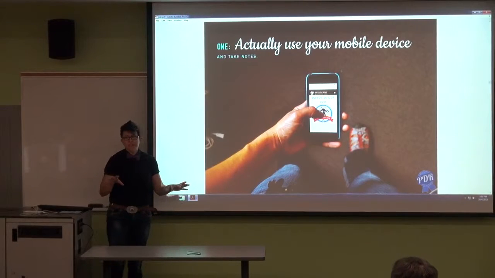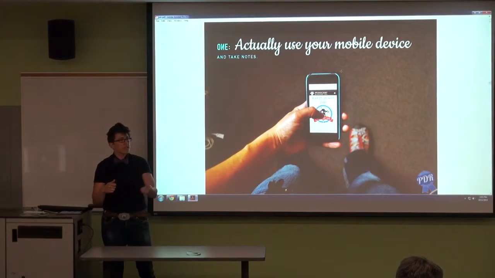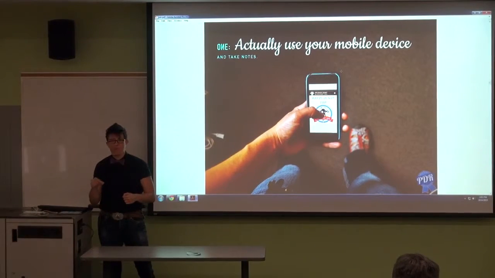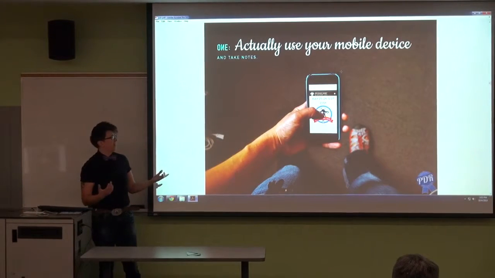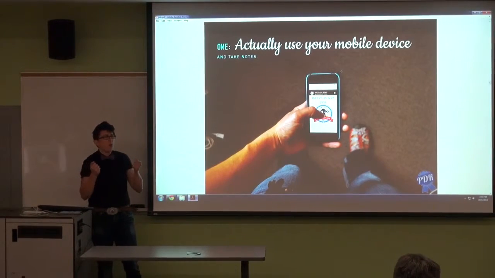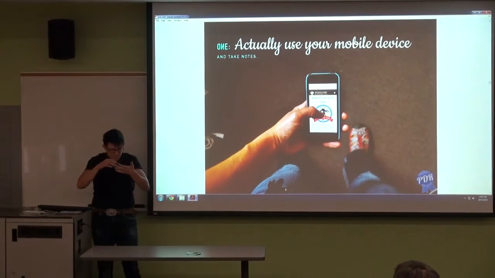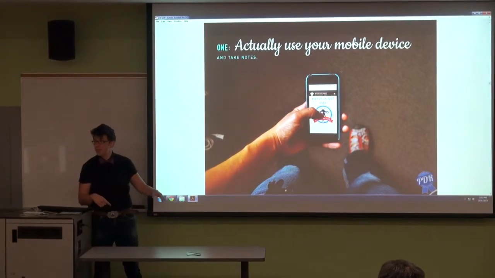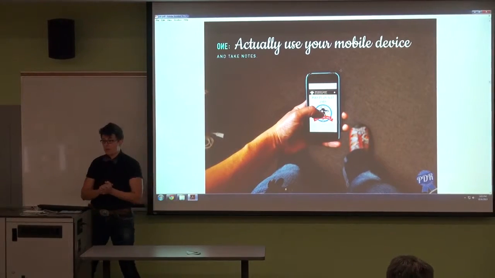So here are 10 tips. Number one, actually use your mobile device. Use it to navigate through websites. Use it to buy tickets to something. Actually use it, and then make notes of what frustrates you and what you had a good experience with. Like, I don't know why, but this just doesn't work really well. I can't click on it. It's too small. How am I supposed to type in there? Make note of that because your users are going to probably have the same annoyances and frustrations. If you don't actually use your device, you won't know about those things.